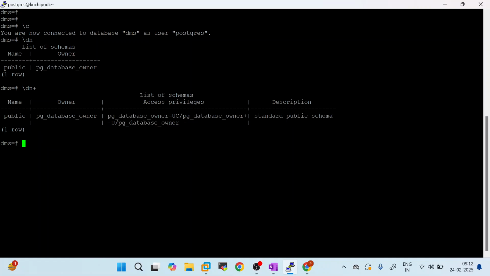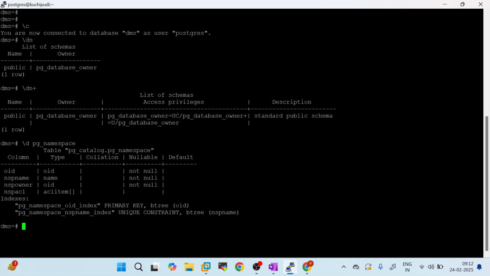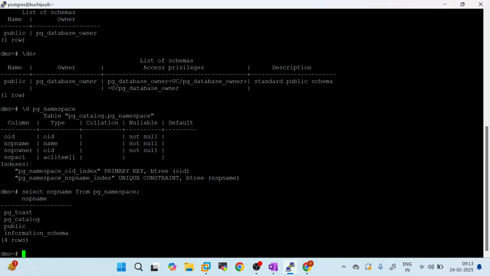Okay, \dn+. I was also explaining that there is a data dictionary or system table called pg_namespace. pg_namespace is a data dictionary which contains information about all the schemas that are available in the particular database. So select nspname from pg_namespace. Public is a schema, and pg_toast, pg_catalog and information_schema are the data dictionary schemas which are not visible.